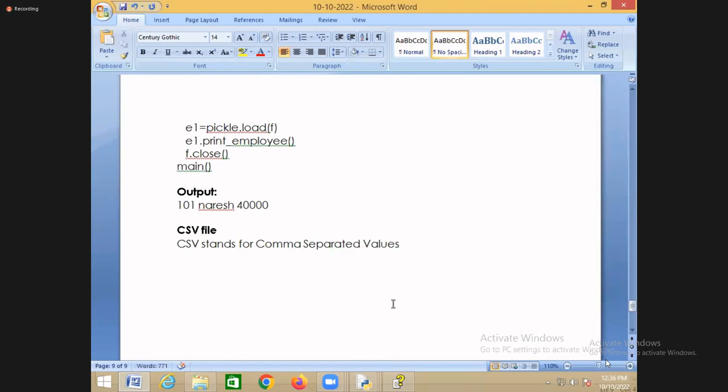What is this CSV? CSV is a format or a standard used to exchange data between two different applications, or exchange data between an application and a database.